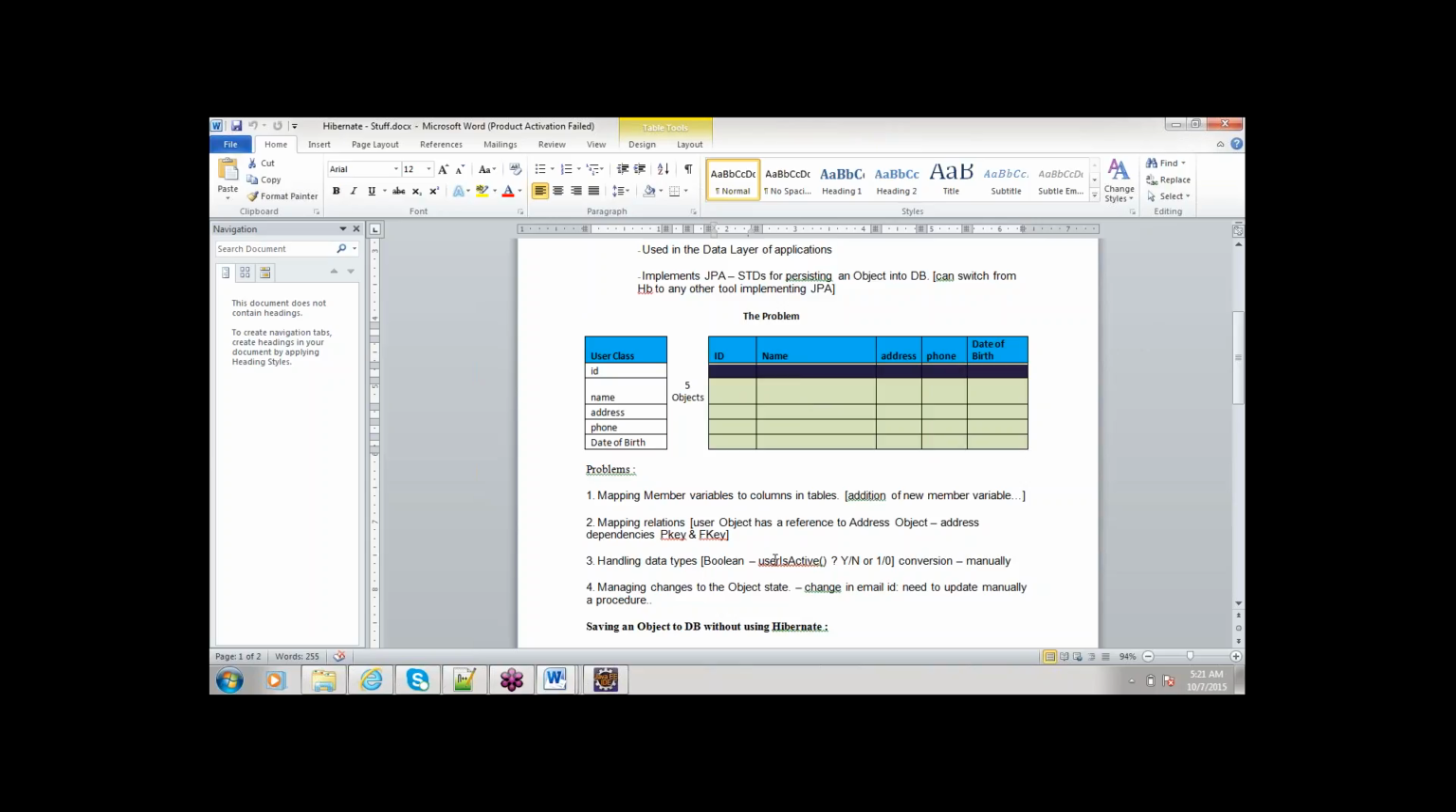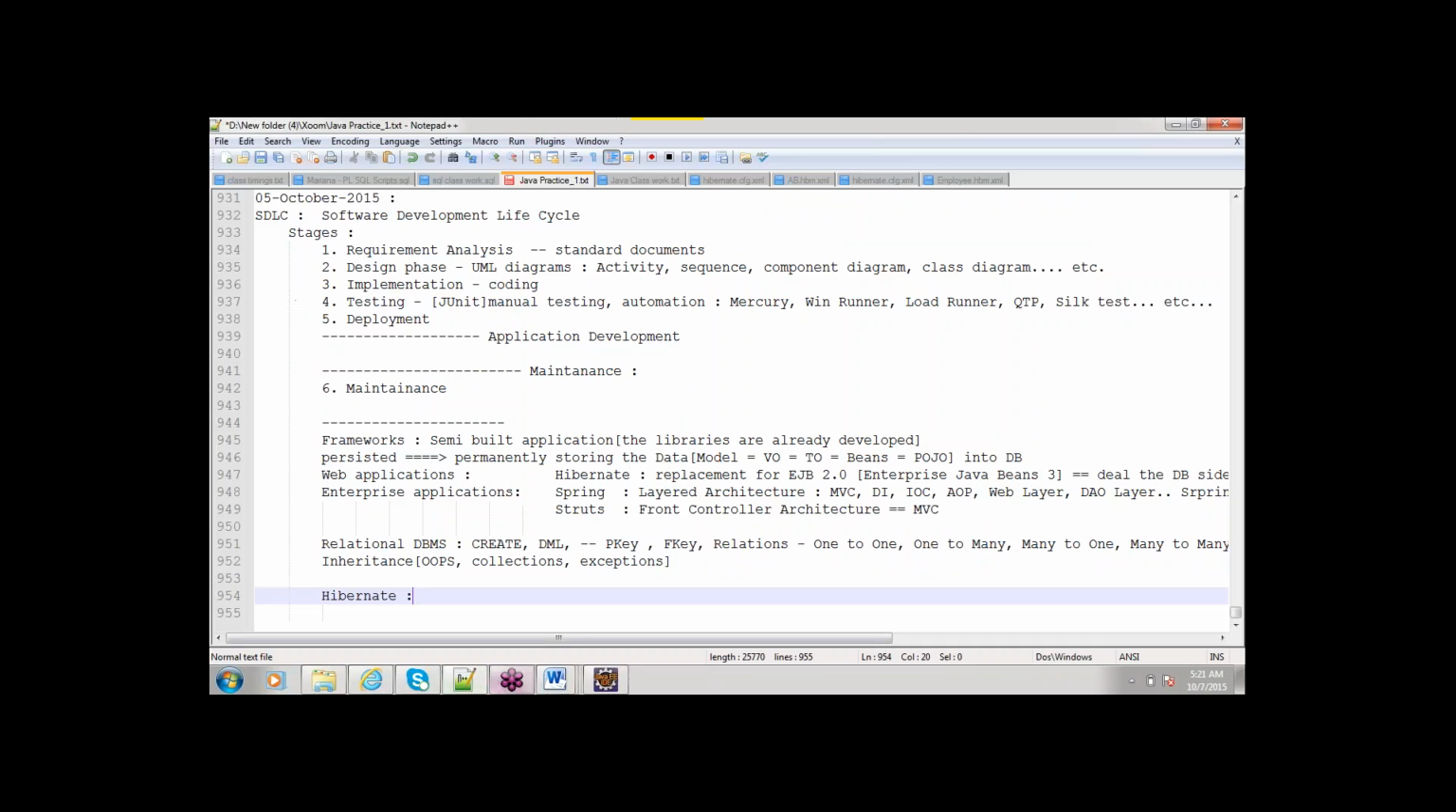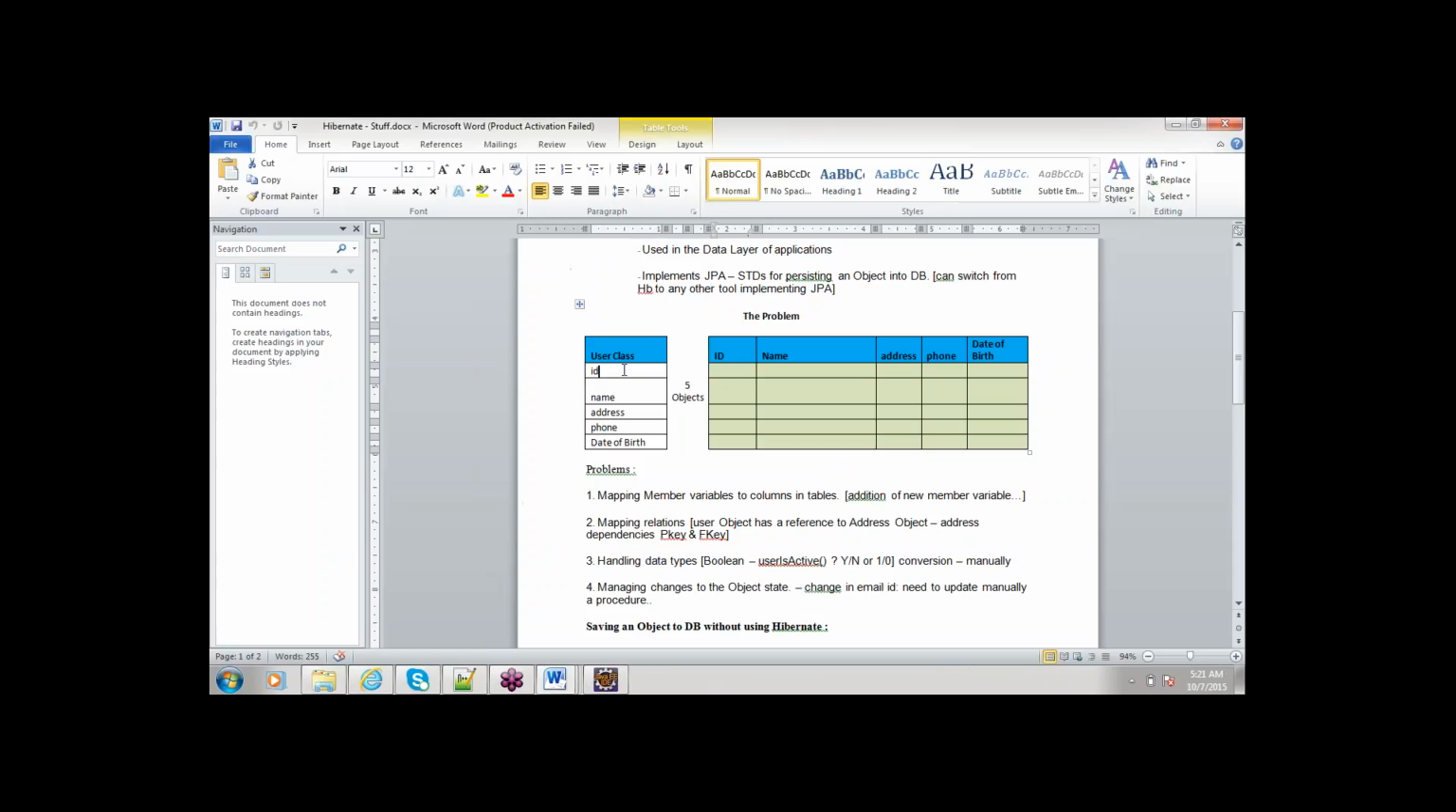Because you are already aware of JDBC, right? Can you please name the steps to store the object into the database table? If you observe, Emma's information is stored in one record and Dus's information is stored in another record. My information is stored in the third record, Mike's information in the fourth record, and the fifth guy's information in the fifth row in the table, right? So how can you do that?